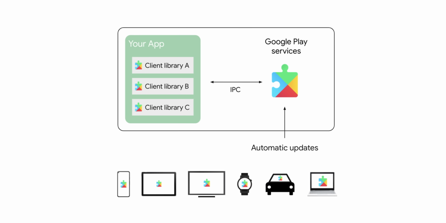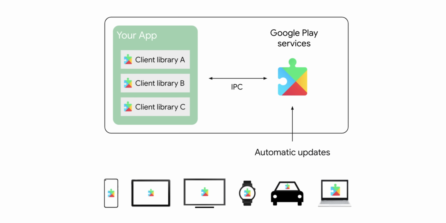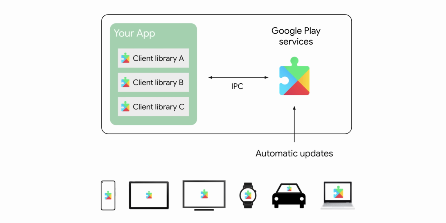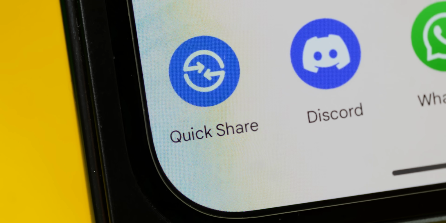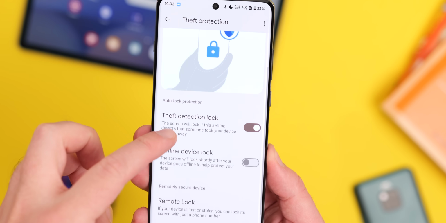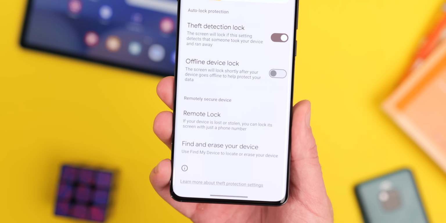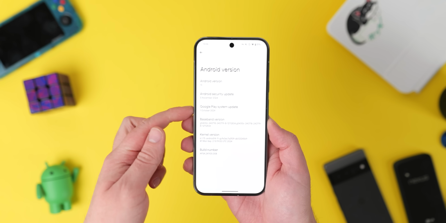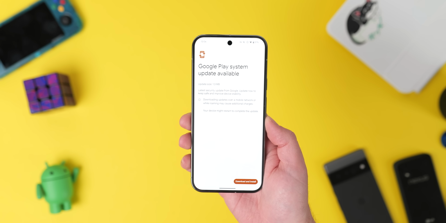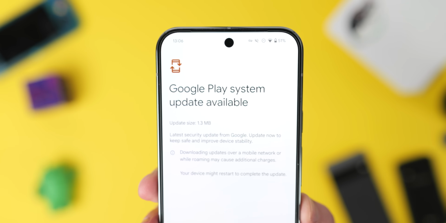Google has also placed a greater emphasis on and relied more on Play service updates over the past few years. This major change is visible in features like Quick Share, which was formerly known as Nearby Share, and Theft Protection. You don't necessarily need to update your device to get access to these features. A Play service update is pushed, and you can access new functions without needing a full system OTA.